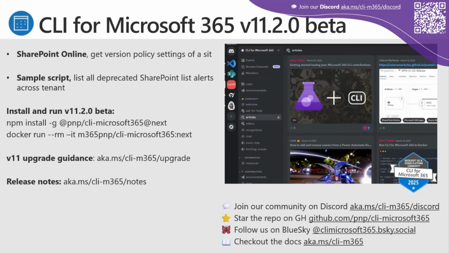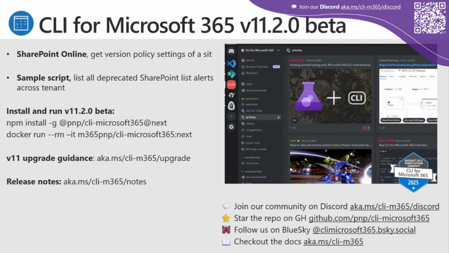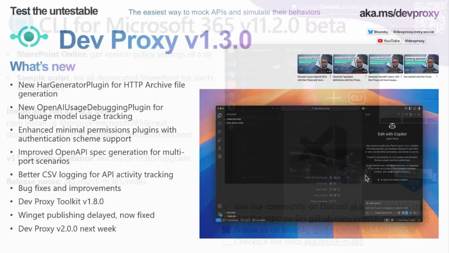So if you want to try out the latest beta, you can install that from NPM and from Docker. Just use the @next tag. For all details of the updates and improvements in this release, go to aka.ms/CLI-M365/notes. And moving on.